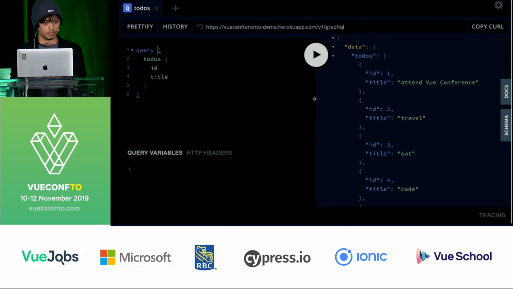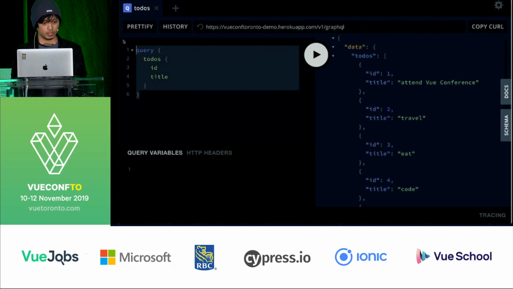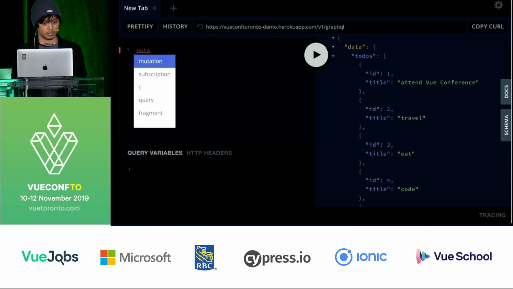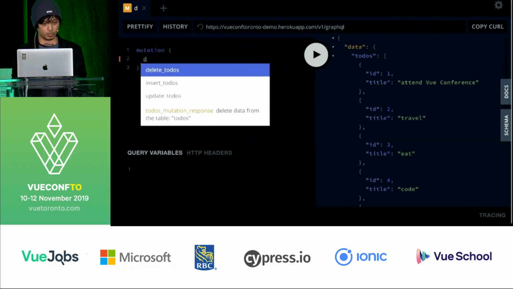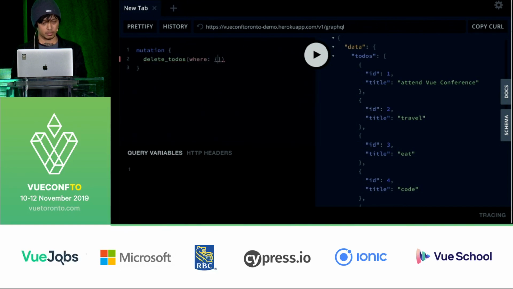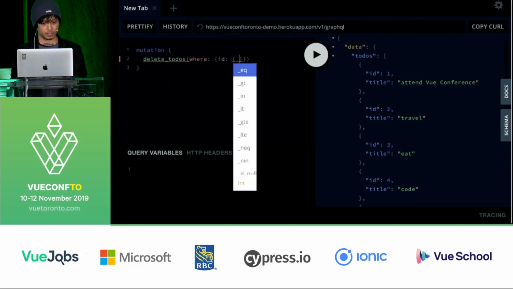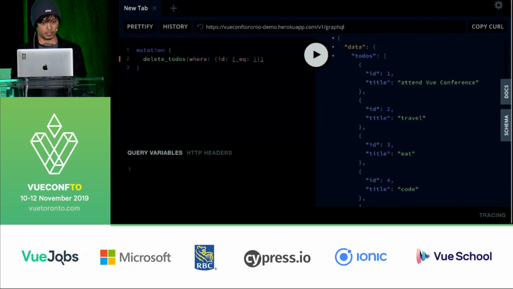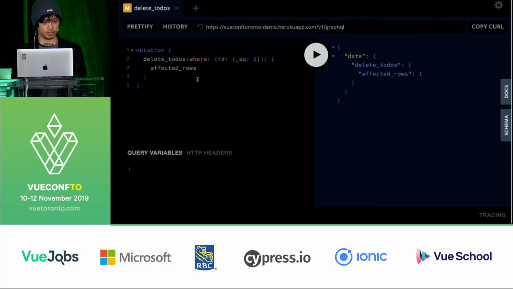Again, let's remove this. Mutation. Delete. Let's try to delete one here where ID is equal to, let's say, let's remove the quotes here. Oh, no, it's not string. It's an int. Okay. Send, yep, it's deleted.